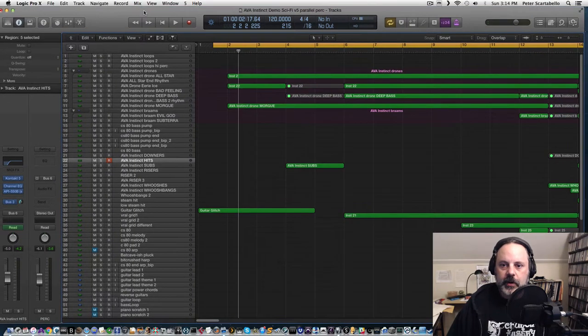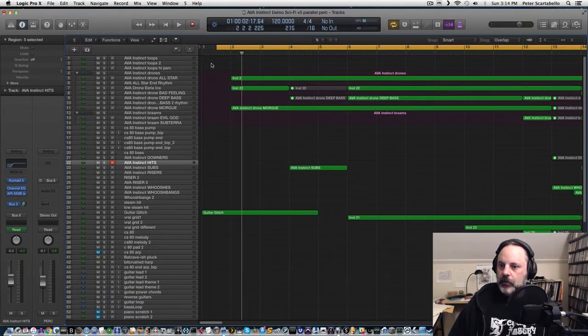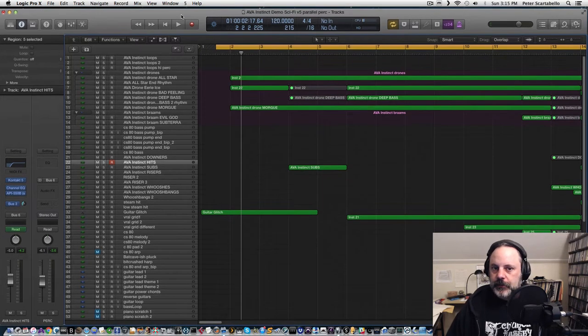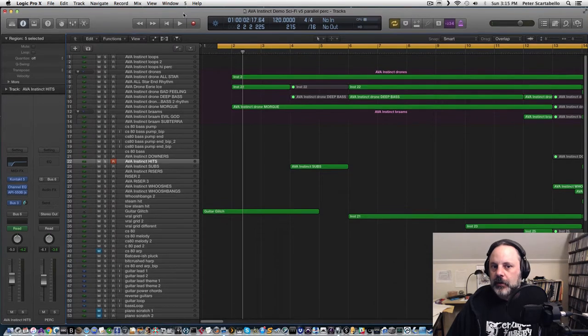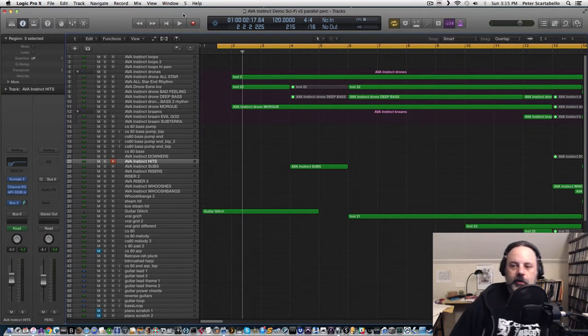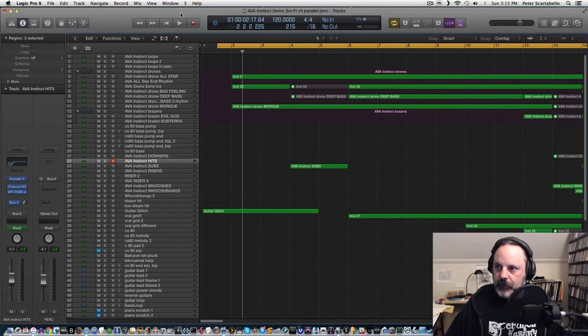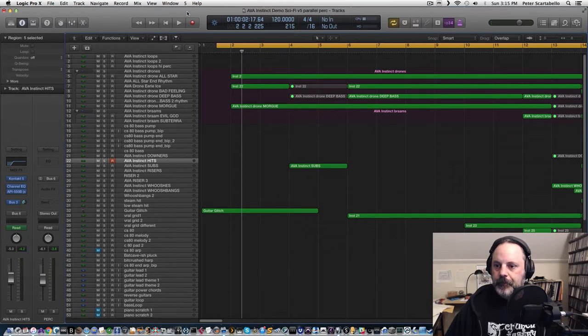So a little bit about the library. It's a trailer effects kind of library. So it's got loops, drones, brams, hits, subs, risers, whooshes, whoosh bangs, all that good stuff. So yeah, it's really useful. They're really great sounds, high quality, and there aren't tons of sounds, but I'd prefer quality over quantity. So it's really a great library.